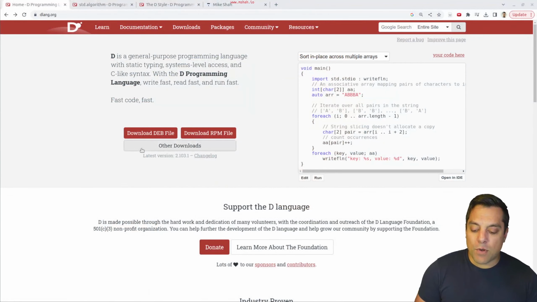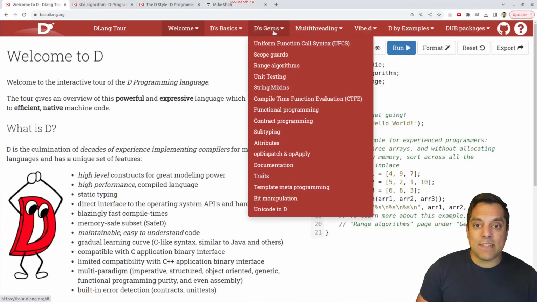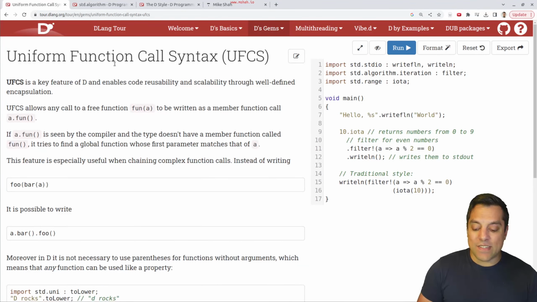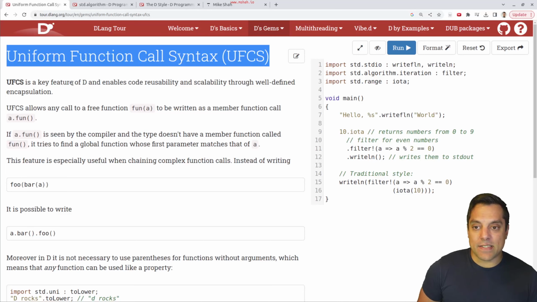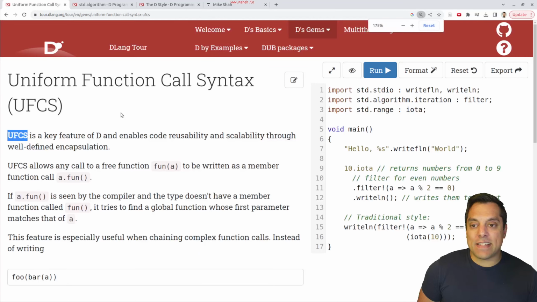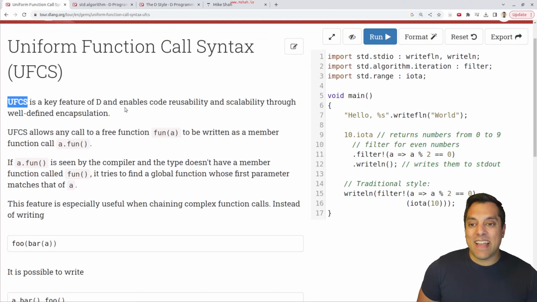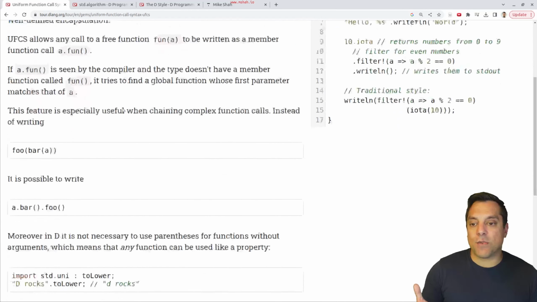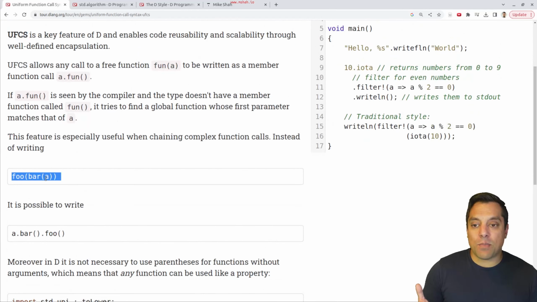So with that said, what we're going to actually do is go to the Learn section here from the D programming webpage, and DGems, the first one here is universal function call syntax. Now, again, as noted, this is a key feature in the D programming language, and it can make your code easier to write. And I'll basically go with this example here, and then we'll write a few of our own to understand how this works.